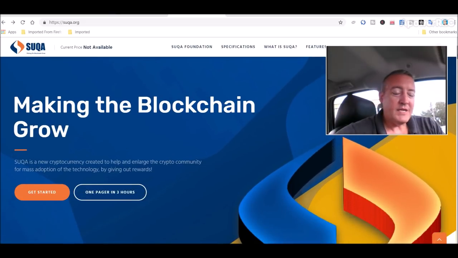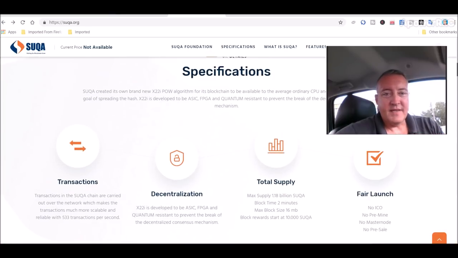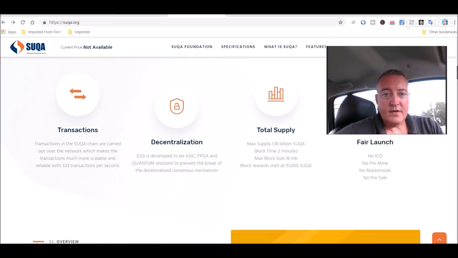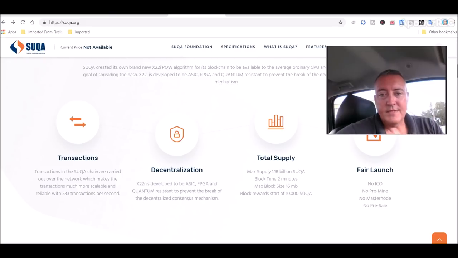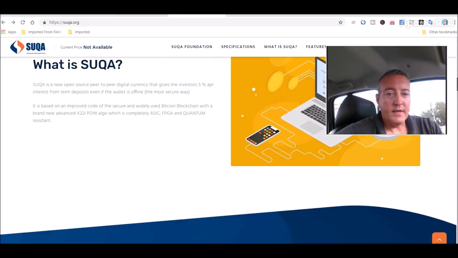making the blockchain grow. SUQA is a new cryptocurrency created to help and enlarge the crypto community for mass adoption of the technology by giving out rewards. It looks like it's kind of like a staking type deal where you can stake your coins and you earn 5% APR. It's basically what it kind of looks like.